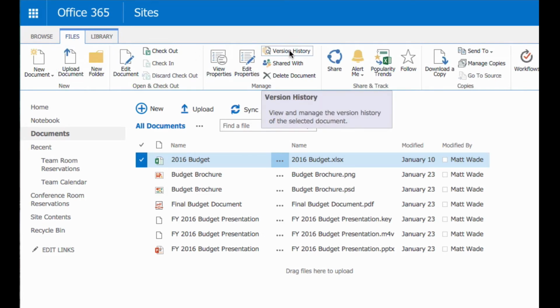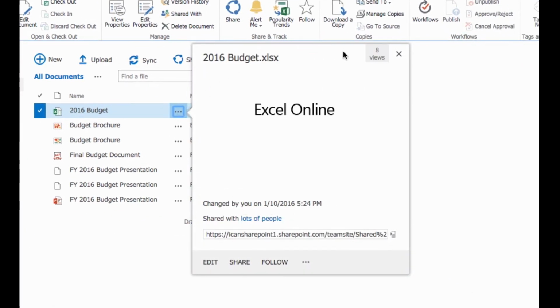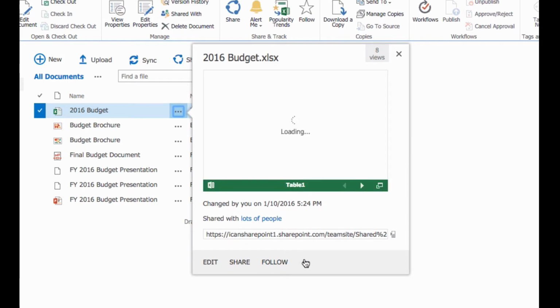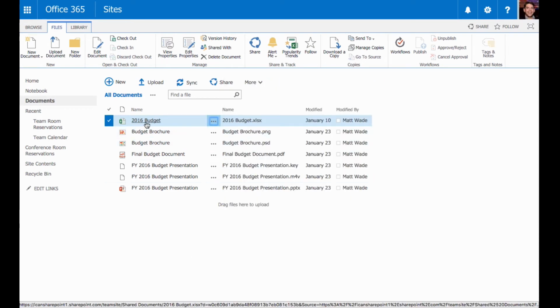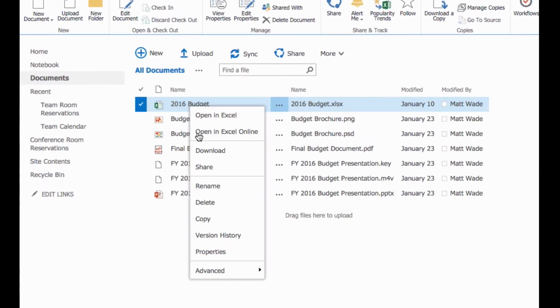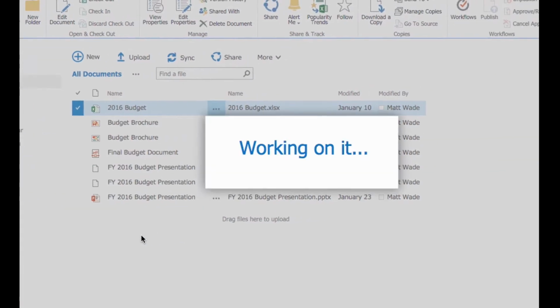That will also bring me to the version history pane, or I can click the ellipsis, which brings up my preview pane right here, and then I can click the extra ellipsis and click the version history button right here. My favorite, I think, is pretty obvious because I went with it first, is that right click option, because I hate having to do multiple clicks if I don't have to. So one right click and it brings up my version history.